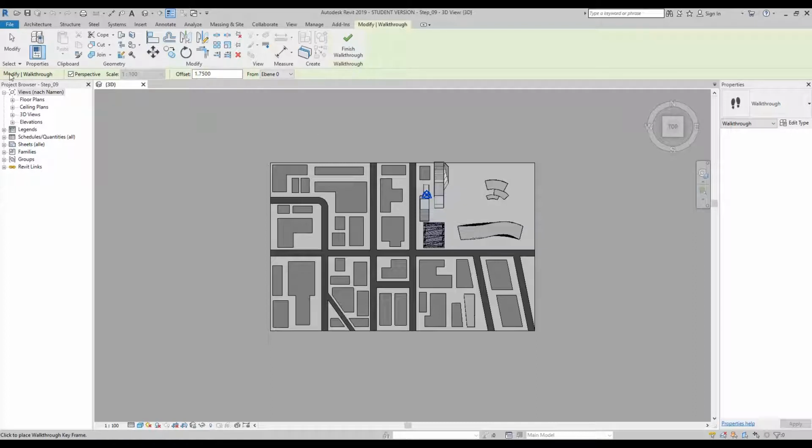You will notice that in our options bar we have perspective ticked, we have a scale at 1 to 100, which is greyed out but it doesn't matter for the moment, and then we have an offset height, and then we also have a level. Now the first thing I want you to do is change the offset to 10 meters, so 10.0, and then change the level to level 1.